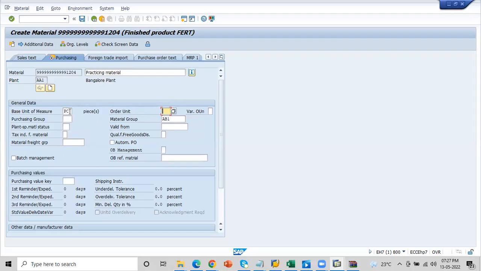So everything can be different or it can be the same also. So base unit of measure can be different from order unit, and order unit can be different from unit of issue. So it can be different. If it is the same also, no problem, but it is optional. Okay, as per your requirement, if there is a requirement you can use it, otherwise you can skip.